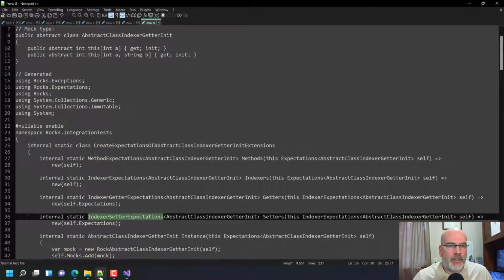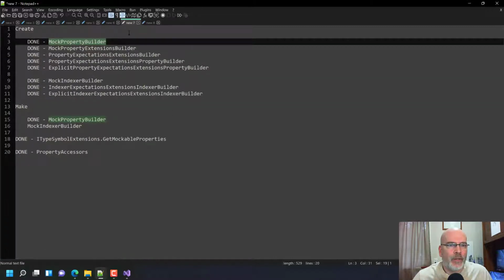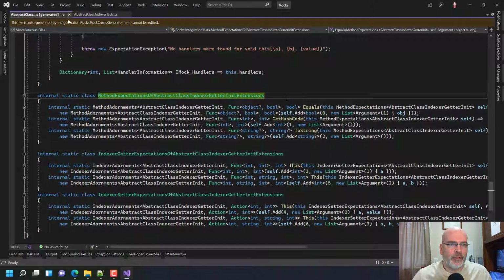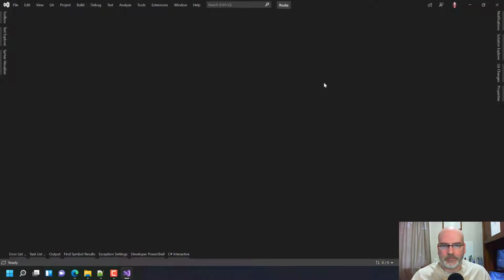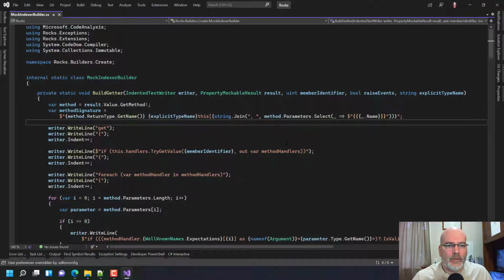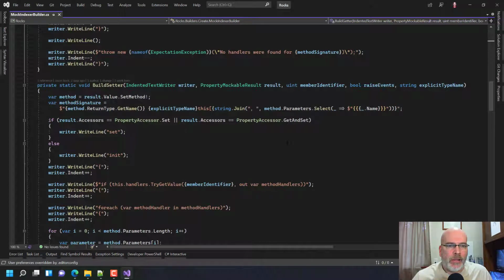So where would we go? Not there. Let's go back here. Let's just redo all this again. Mock indexer builder on create. So the getter is okay. We know that if we came in here, it's going to be an init.